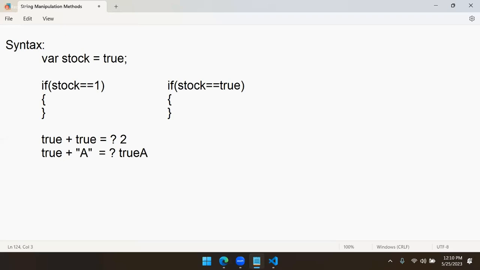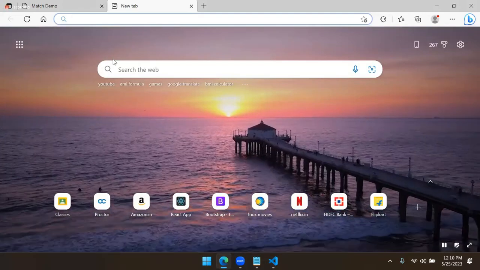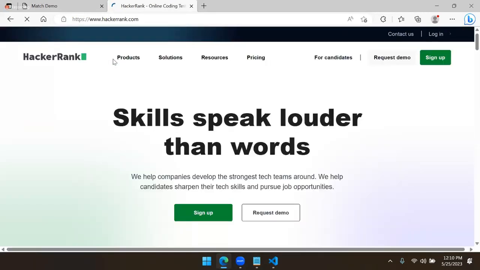So I told you, such problem solving you can try on some websites. I already showed you some. This is HackerRank, a coding site. What companies do is, suppose they want to conduct an interview for a front-end developer, then they schedule a test here.